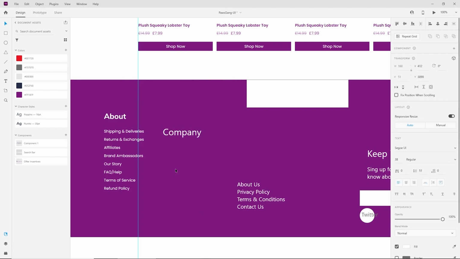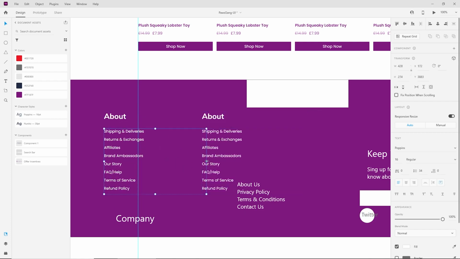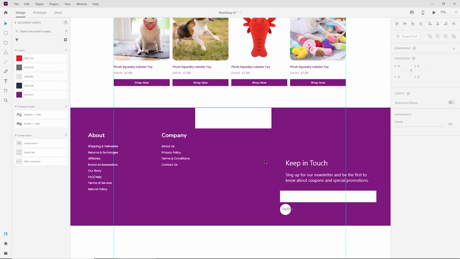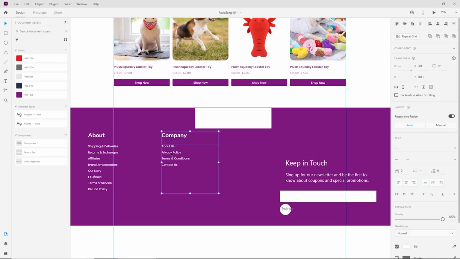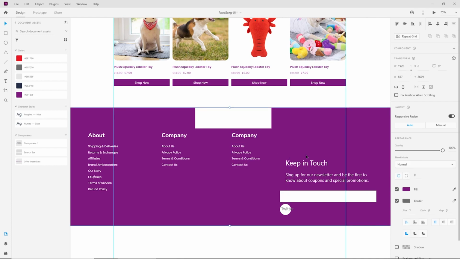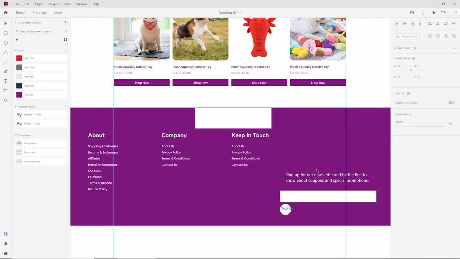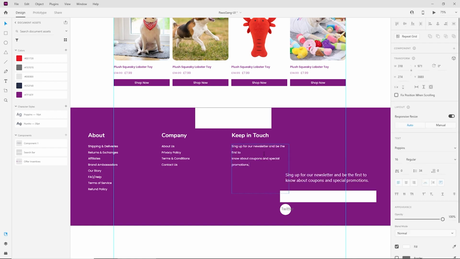So what I'm going to do is you might as well copy the about and this and just paste them in here. And just replace company here and replace this in here. Cool, we just saved tons of time. And then the last one is keep in touch. So let's copy this. And what we can do, grab this, change it, grab this and paste it.